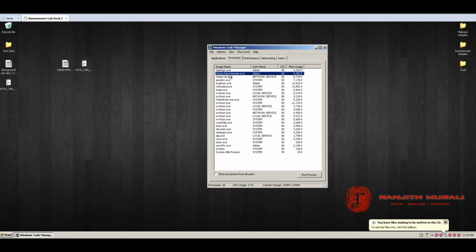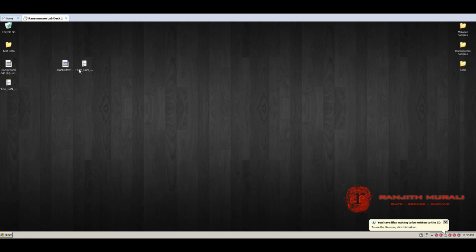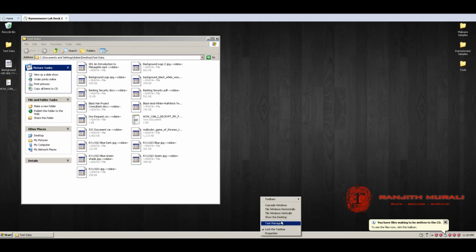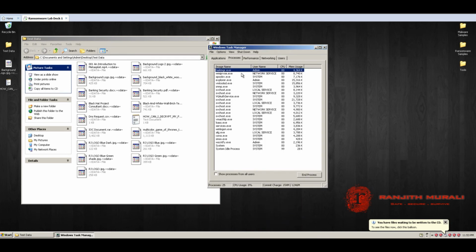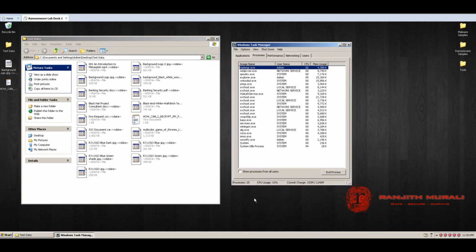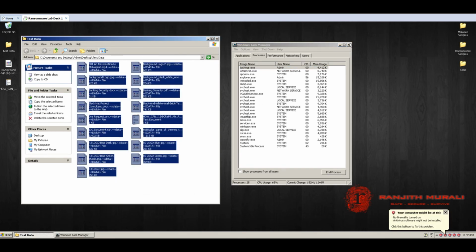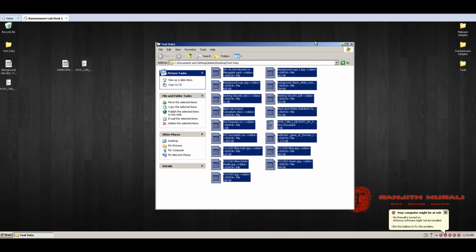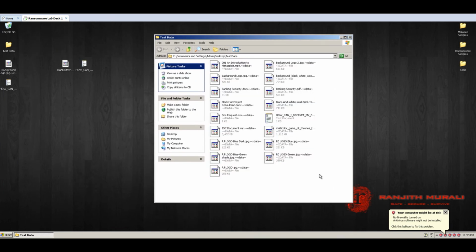So that's right, and if I try, still it's the same. Go to task manager, right, that task has ended, but that doesn't mean this is decrypted. It means that task has ended, still your files are encrypted.